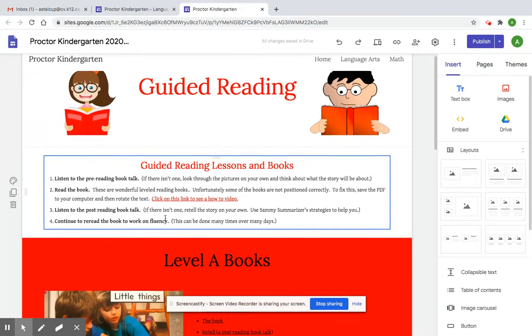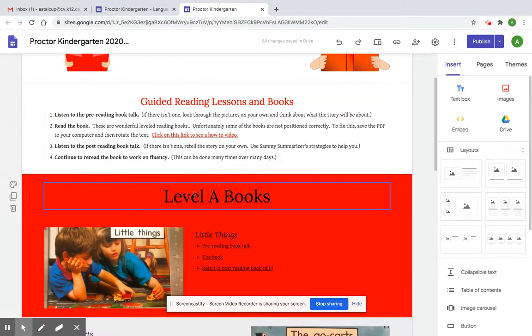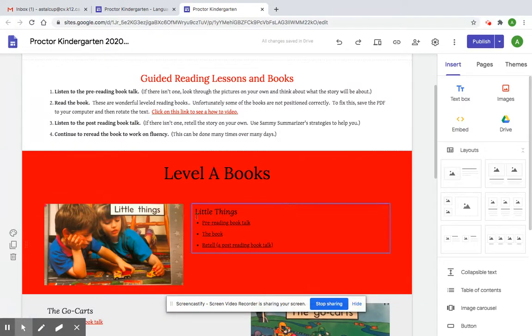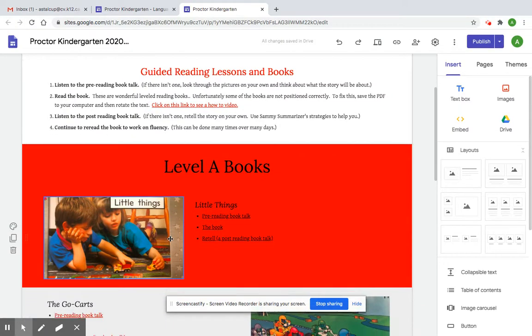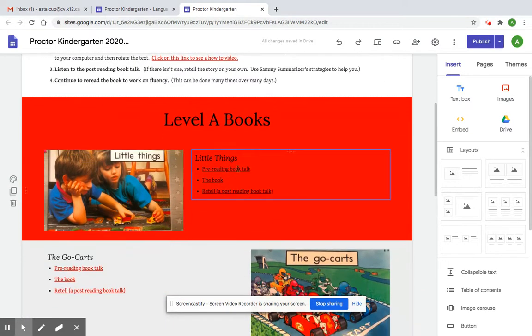It talks about how to do guided reading with your child. These will come out in our playlists. I will link them to our playlists eventually, but if you'd like to do more or go back to books that we've read, there's a pre-reading book talk, which talks about making predictions of what the story will be about. Then when you click on the book, it'll allow you to turn the pages through the book and your child can read. And then Retell works on reading comprehension and what they learned about the book.